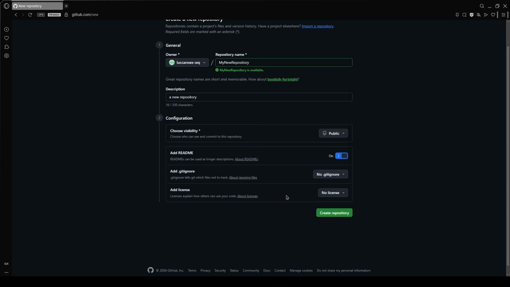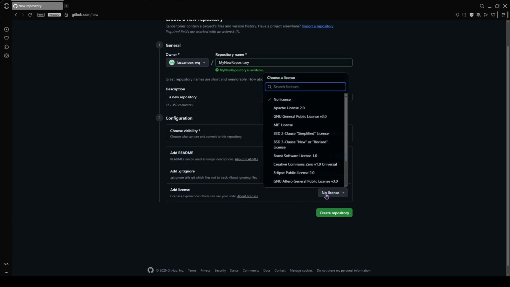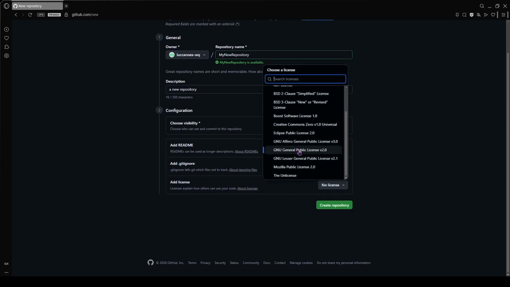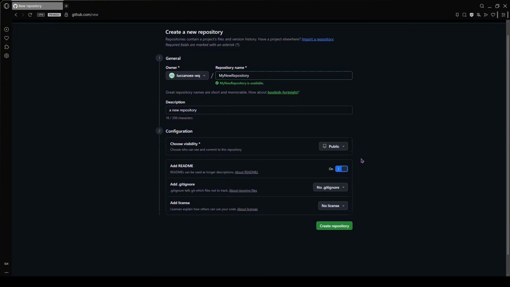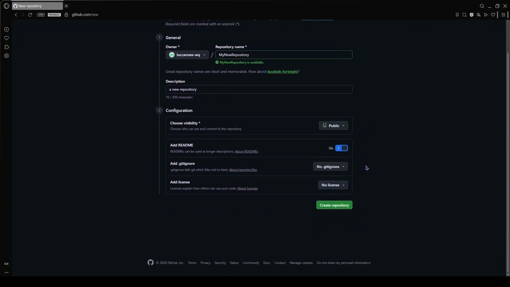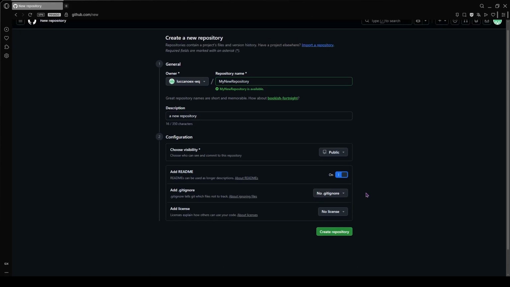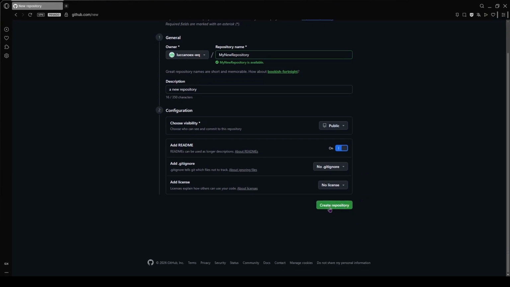Now, you can also choose a license for your project if you plan to share your code publicly. Select the license that best fits how you want others to use your project. Next, review all of your repository settings to make sure the repository name, visibility, and optional files are correct. After that, click Create Repository.